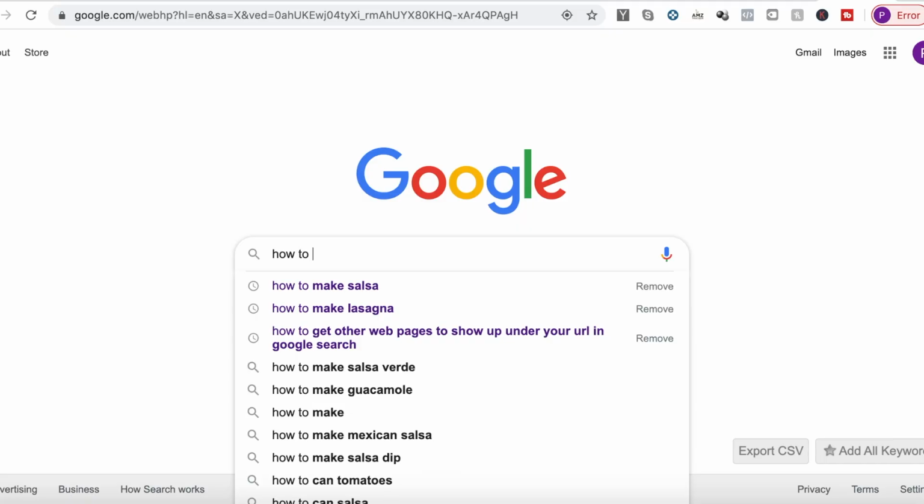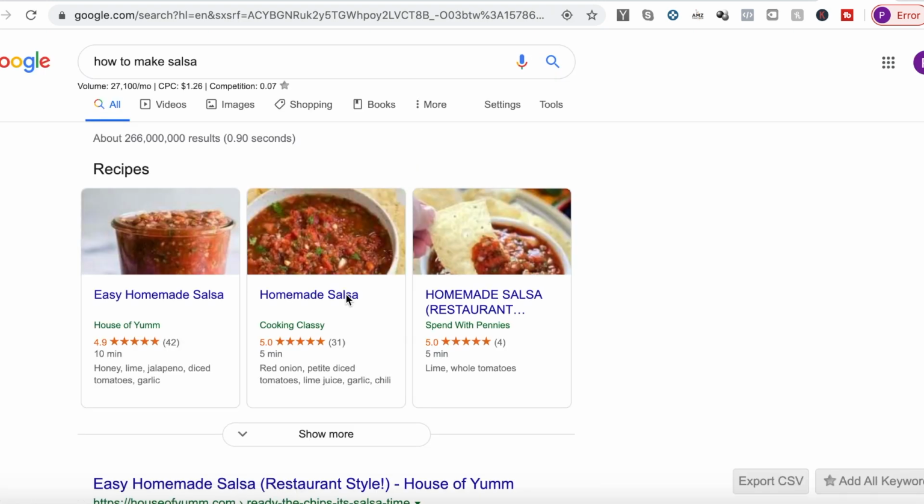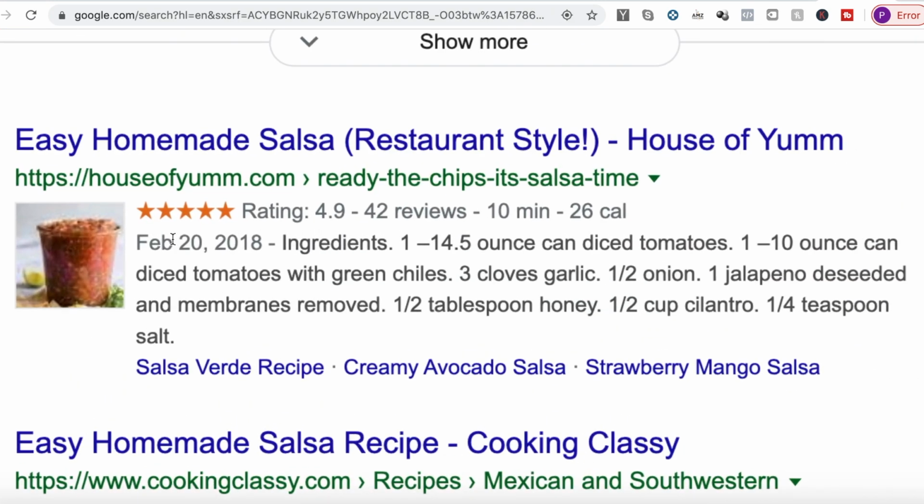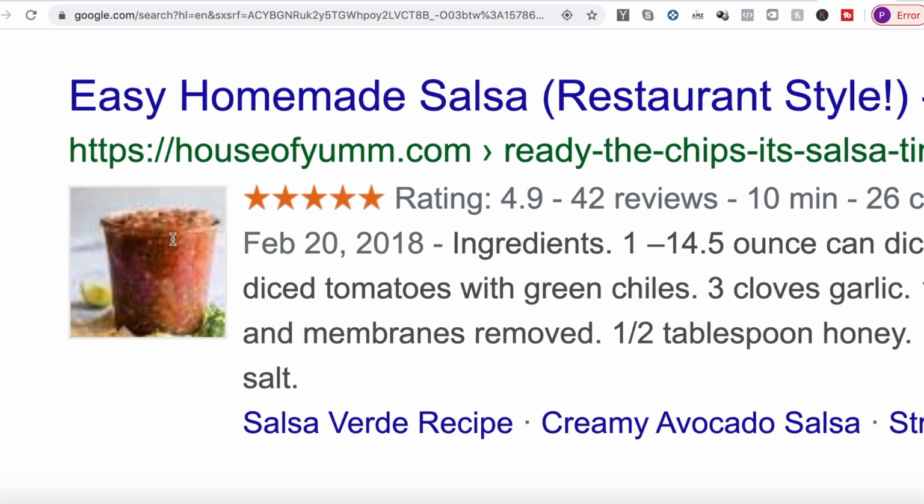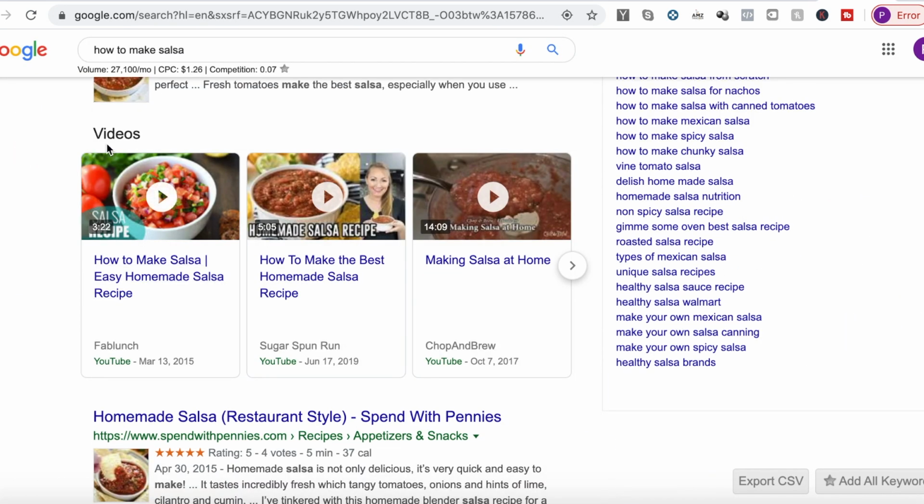So Schema is basically code that helps search engines like Google, Bing, and Yahoo display relevant content about your website in the form of rich snippets. So let's take a look at some examples of rich snippets on Google. As you can see in this example, Google highlights certain attributes that it thinks is important to the searcher. This could be reviews, certain web pages, recipes, videos, and much more.